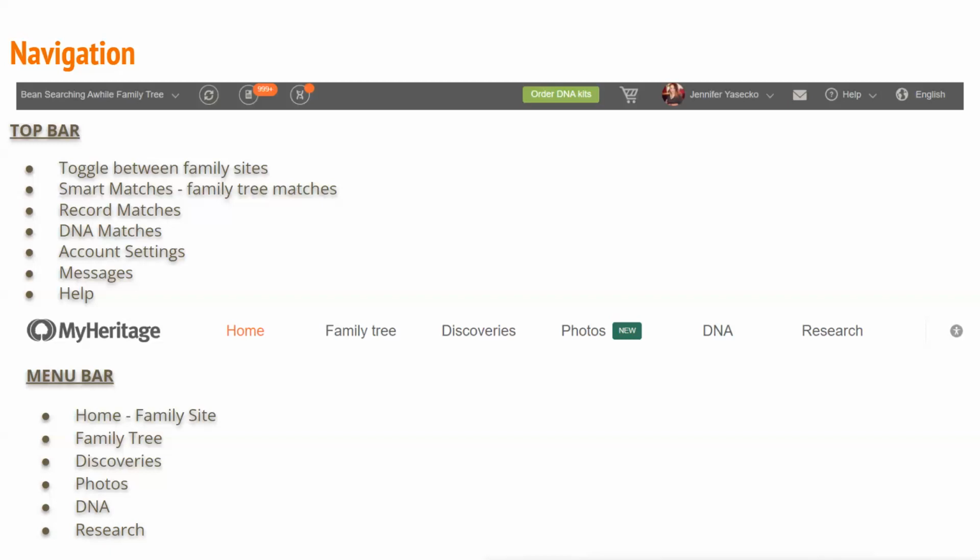MyHeritage has added many of their features to the photos. That's why there's a new button there. With photos you can colorize, enhance, and animate, as well as do a Deep Story, so someone's life story into a video. And then they also added something new called AI Time Machine, which takes your photos and recreates them to make it look like you're in a different time period. There's also the DNA section, which has your DNA matches as well as any tools. And then research is where you're going to find your basic and advanced searching, like in the library edition.